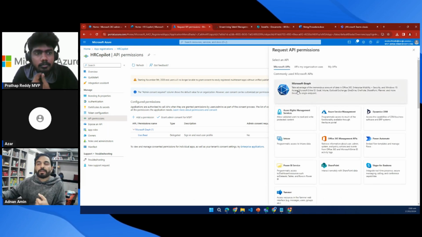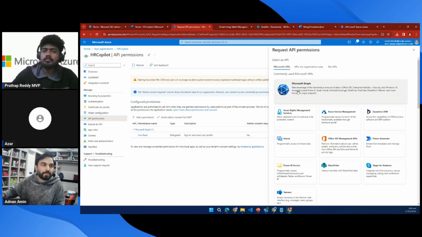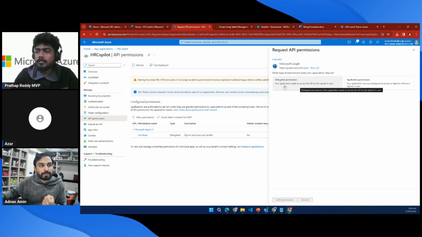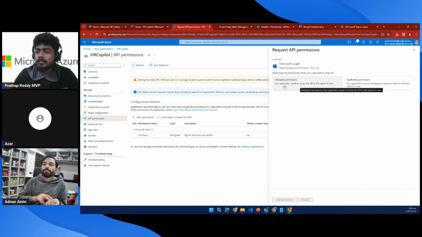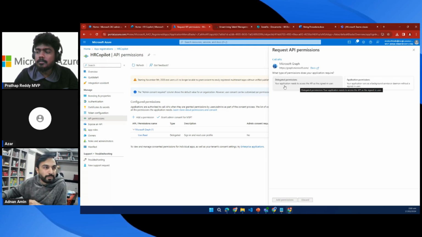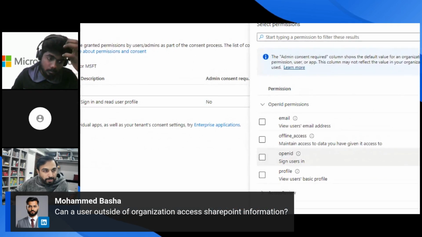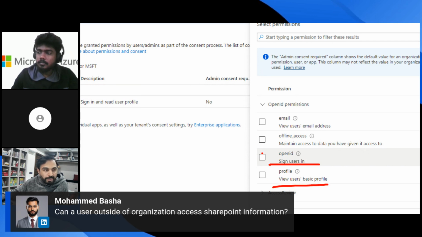and here I will go for Graph, Microsoft Graph, to authenticate the application, and I will go with the delegated permission. Delegated permissions means the way the app is delegating the permissions, and here you can see a few options available, like OpenID and Profile. I will select these two first.